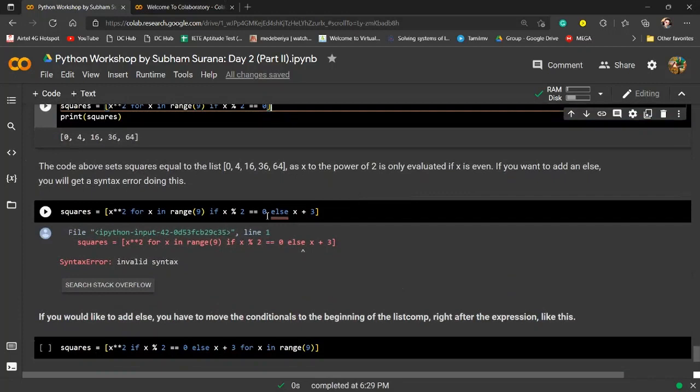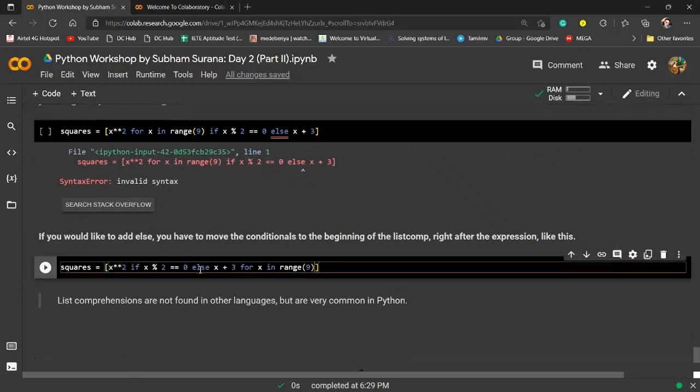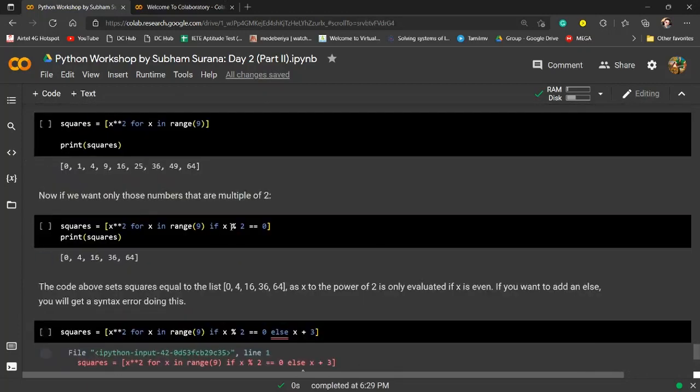You can even use if-else, but remember, if you are doing if-else, you have to write it before the for loop. So the if-else comes before the for loop if you are using else. But if you are using only if, not else, then it comes after the for loop. First you write for, and then you write the if condition.